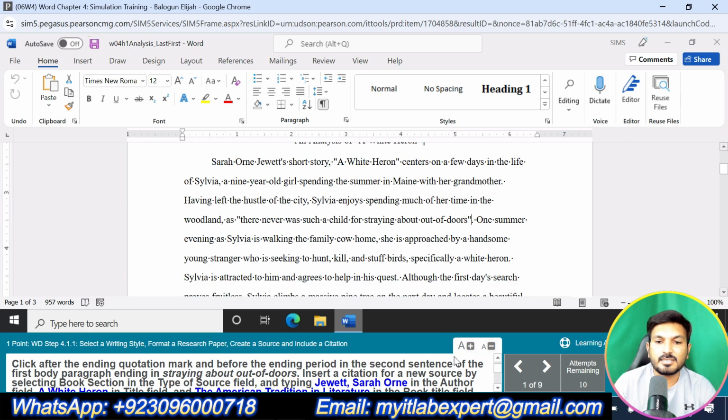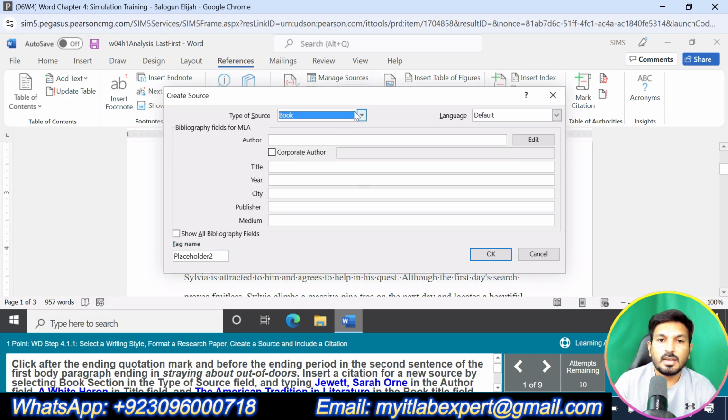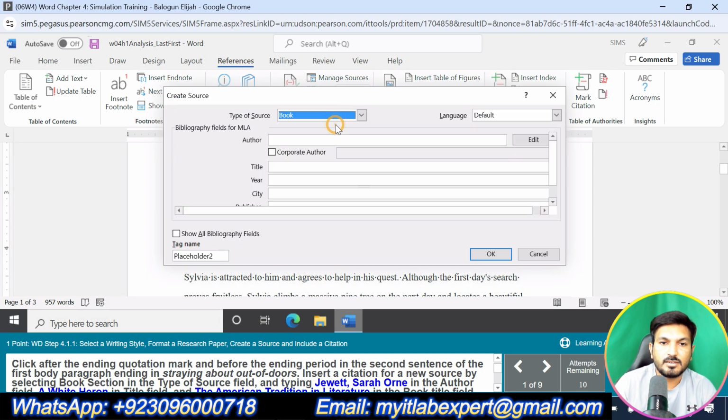Then it says insert a citation for a new source by selecting book section. Go to the References tab, go to Insert Citation, click Add Source, and the source is book section. Okay, author, typing in the author. The author is also given. Okay, this is the author.